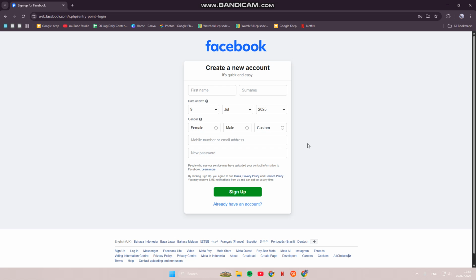And now you can just enter your details, so fill out the forms, enter your full name, your first name, surname, date of birth, gender, and also the mobile or email address, and also the password. And after that, you can just click on sign up.